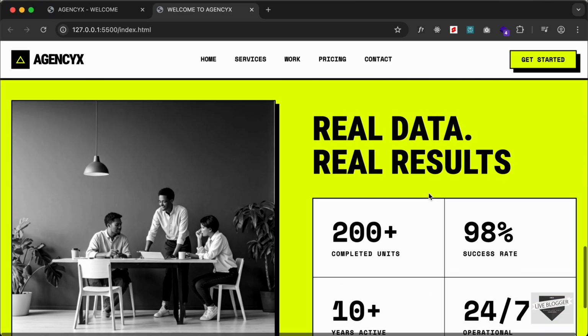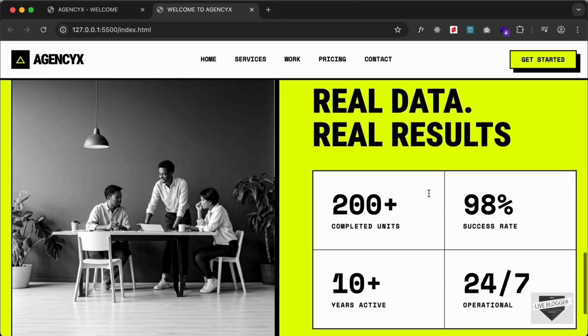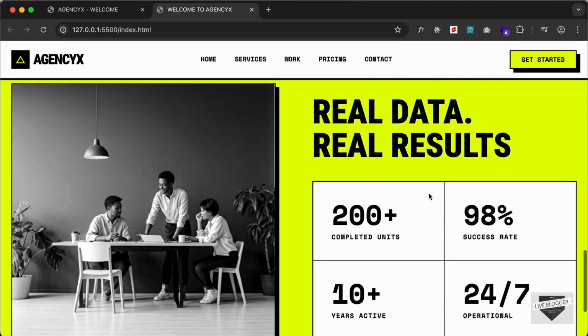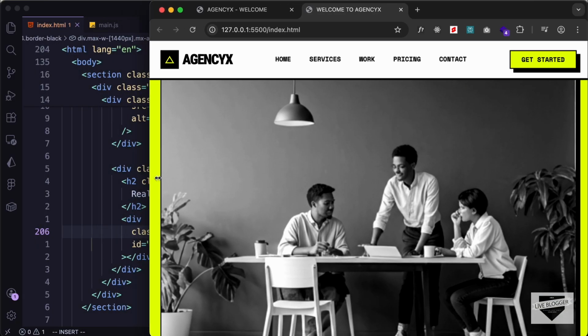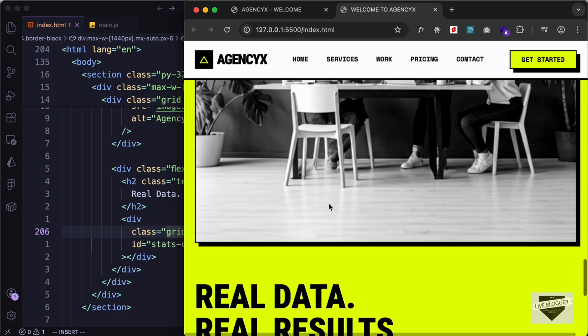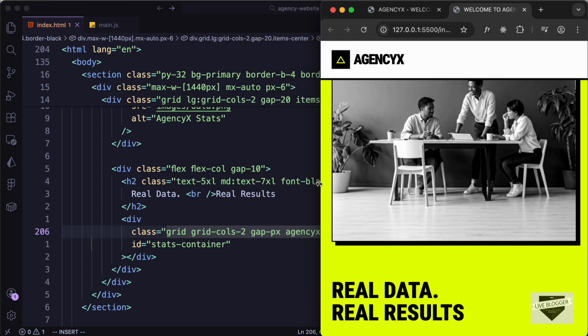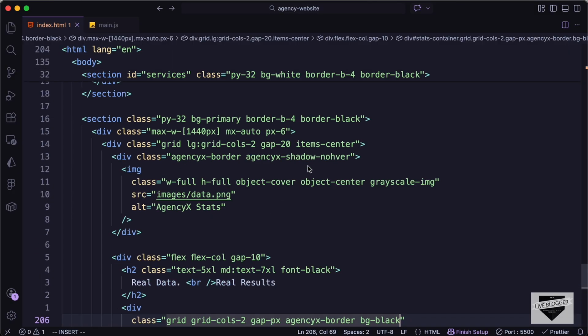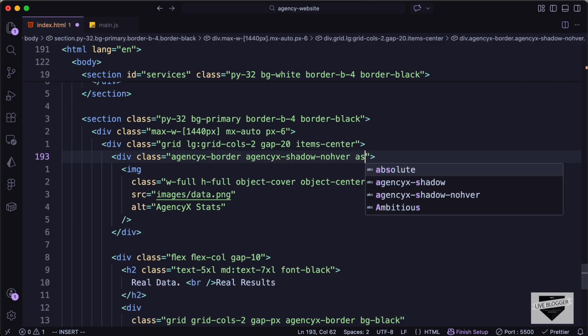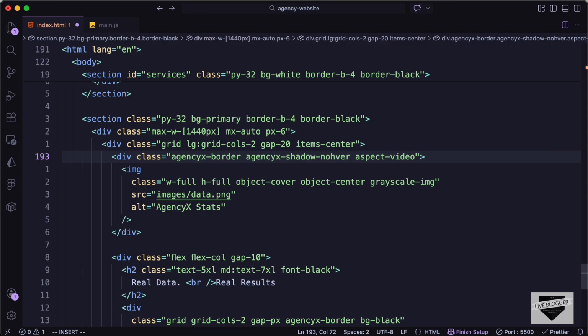So with that, we have designed the stats section of our website. Let's also take a look at the mobile version, and this is how it looks on a mobile version. Now for the mobile version, let's go ahead and change the aspect ratio a little bit. So here in the image container div, let's go ahead and type aspect-video. So this will set the aspect ratio to 16:9.